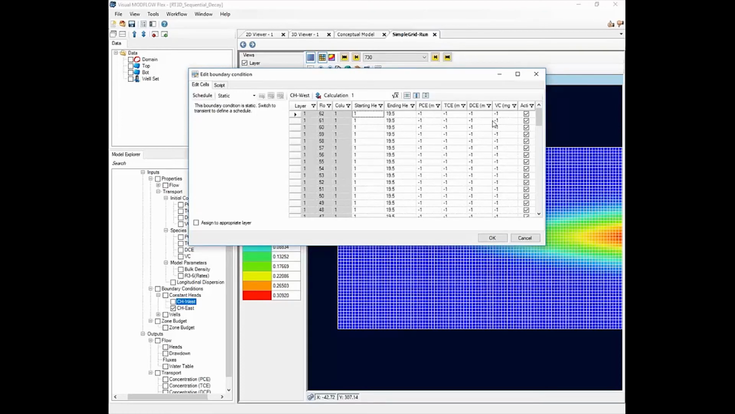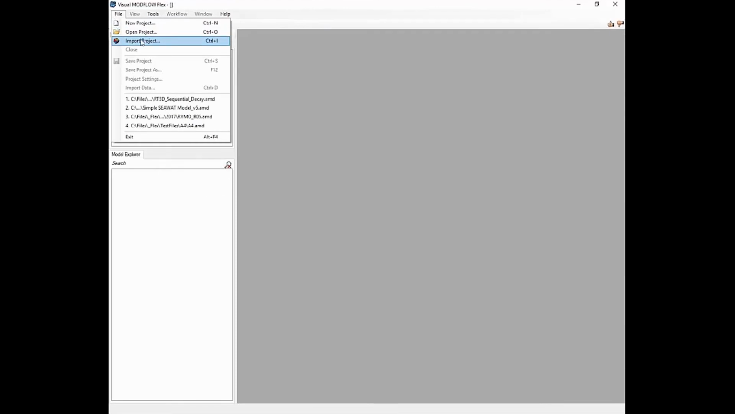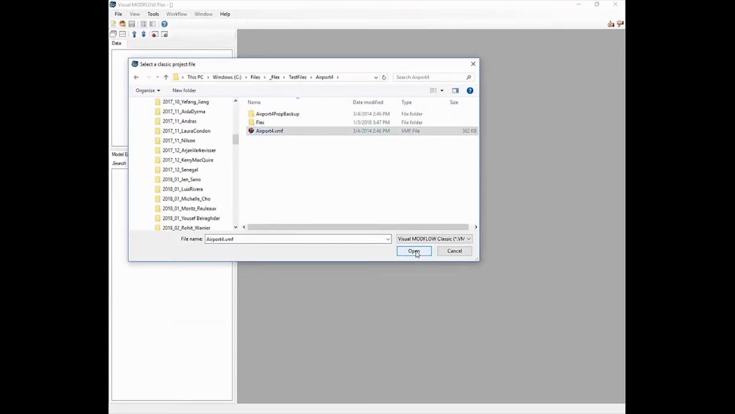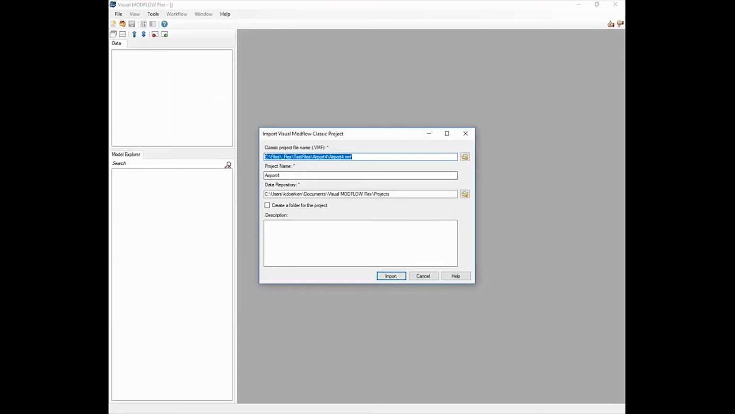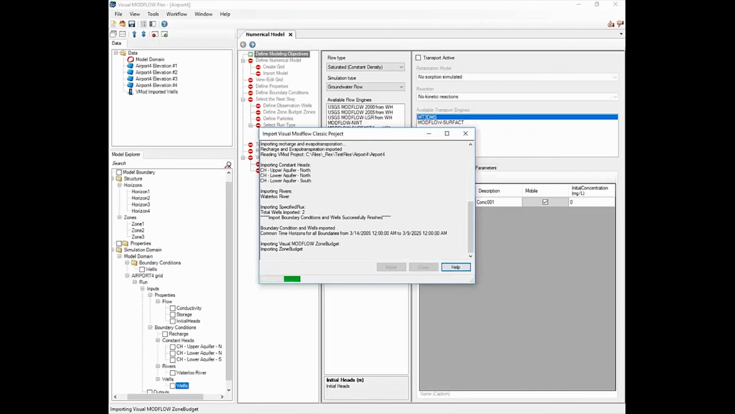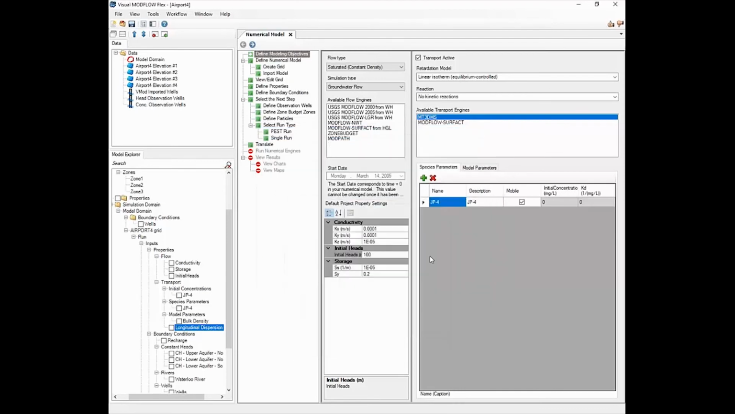That's it for the property and boundary condition tools. There's also, if I close this model, now an easier way to import your Classic model. So if you want to import a project, you go straight to File and Import. So if I choose this Classic project right here, I can open that up and then choose whichever data repository you want and whether or not you want to create a folder, and then it'll import the entire project for you. So it saves you quite a few steps. So you're able to import your entire project.